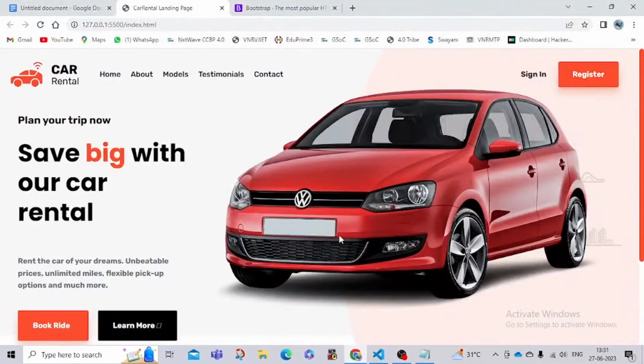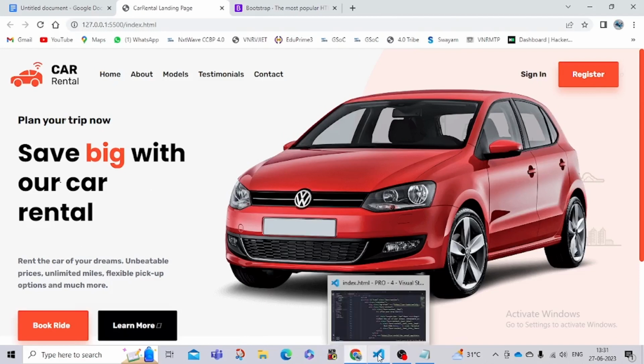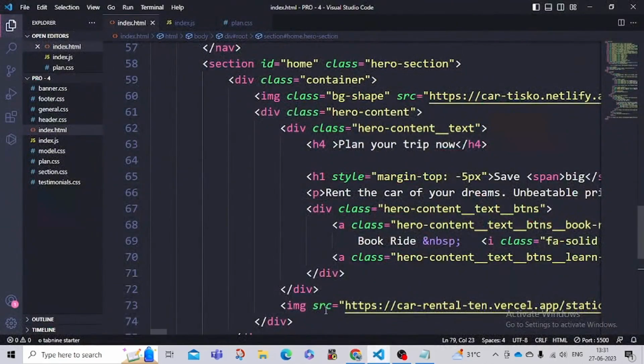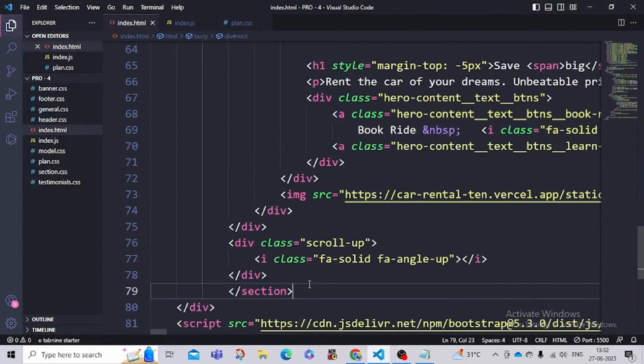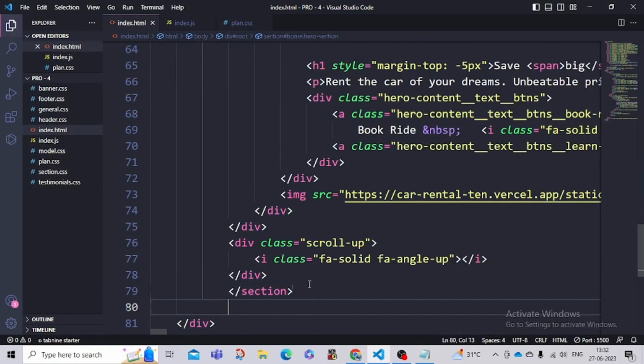As we see, we have given headings and all the taglines. We have taken this image. All this part has been kept in a section tag. Now we'll move on to the next part, that is building a section where a car rental can be booked.